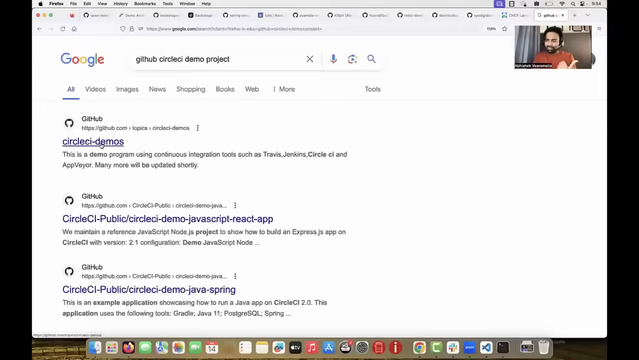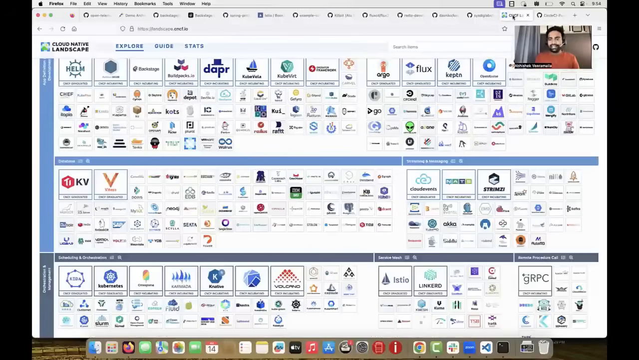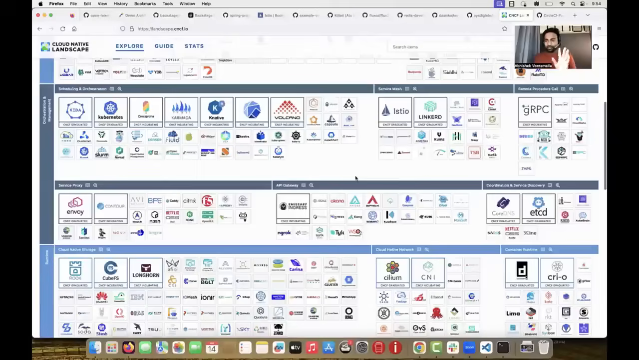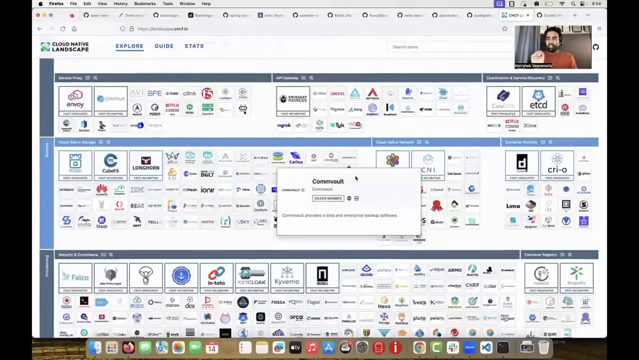So they have some Circle CI demos. They might have written a JavaScript React application. See, I just searched in front of you and I found a Circle CI demo application which is written in JavaScript and React. Similarly, there are hundreds of projects here. So spend some time and you can find demo applications. You can use these demo applications for your reference.